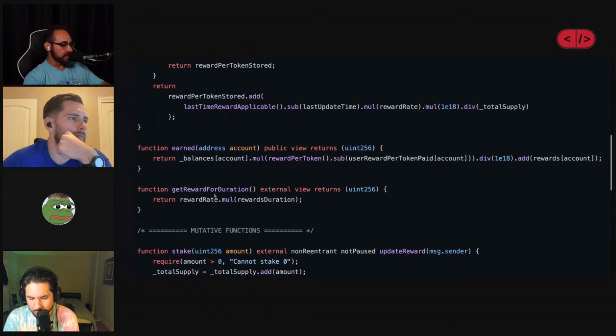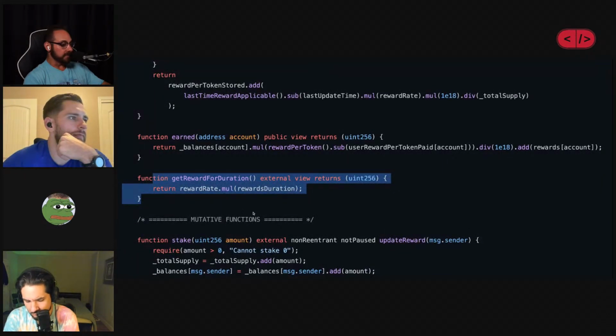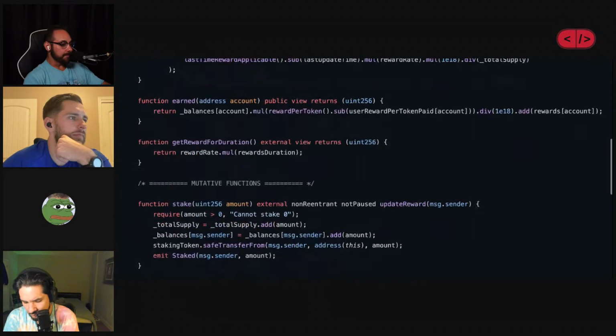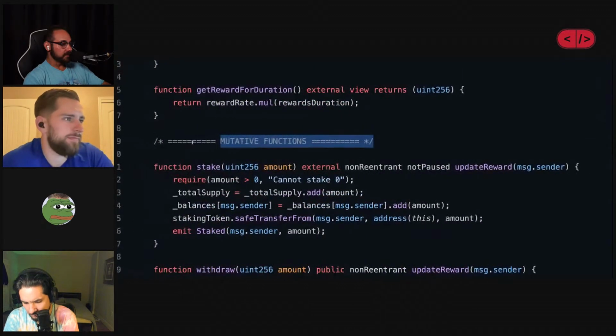Get reward duration. All right. So, reward rate multiplied by the rewards duration. Okay. All right. Mutative functions. Oh no, it's going to mutate.